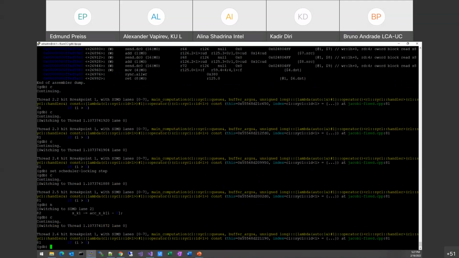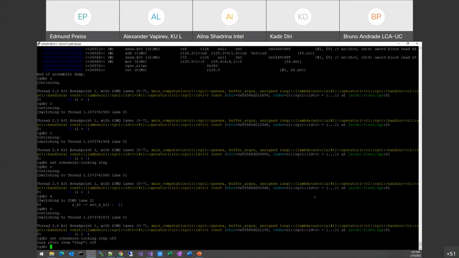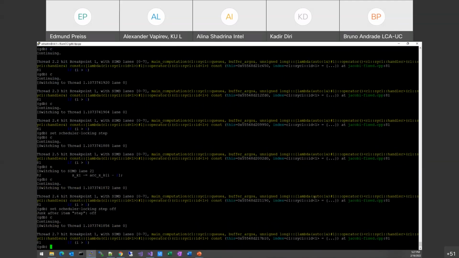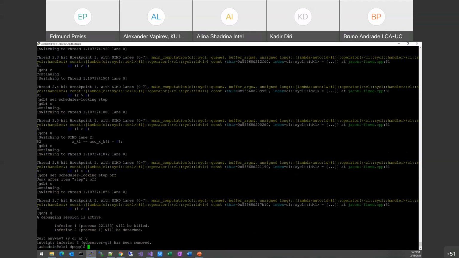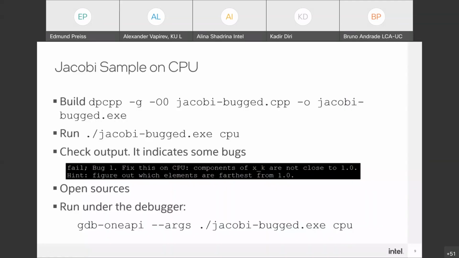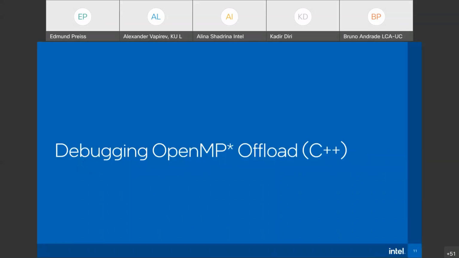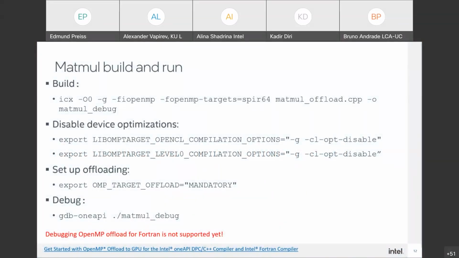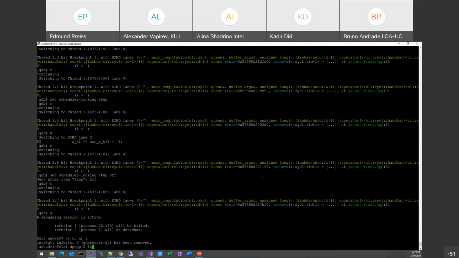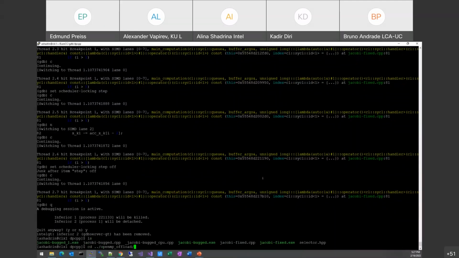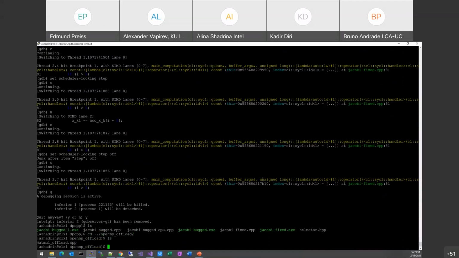So, okay, it should be like this. So we are going back to slides. And the next topic is debugging OpenMP offload. It's a very short point. I'm going to just go back and show you a couple of important points.